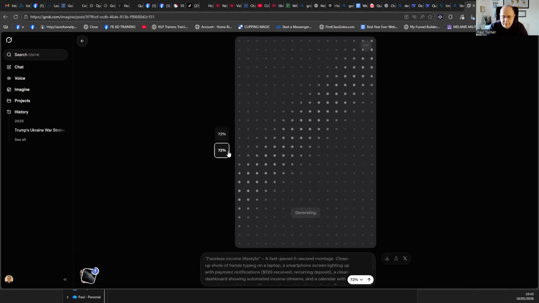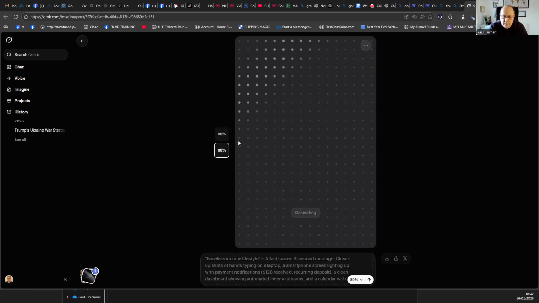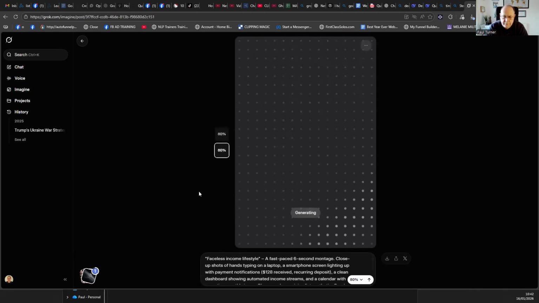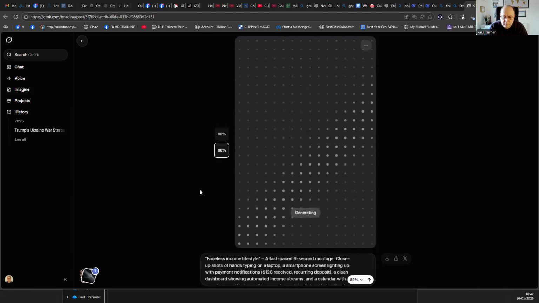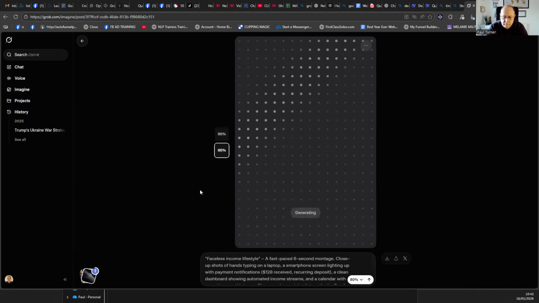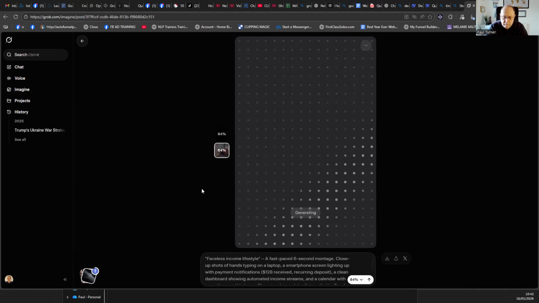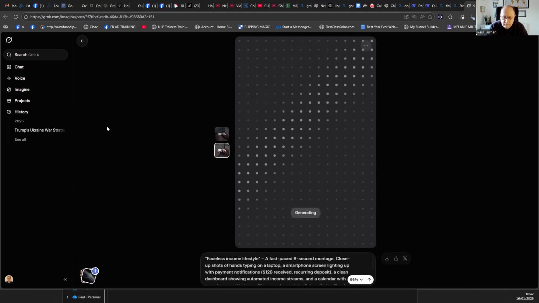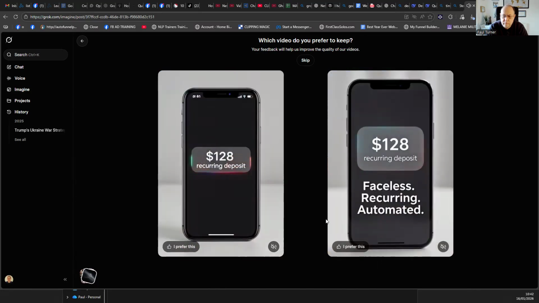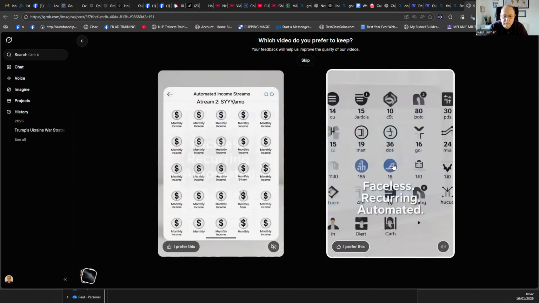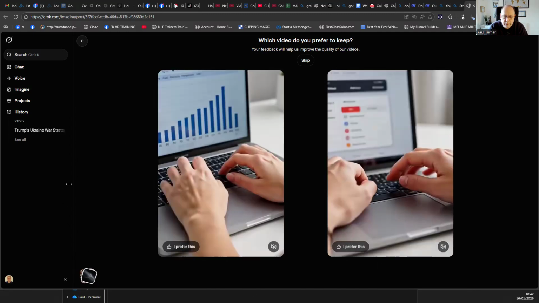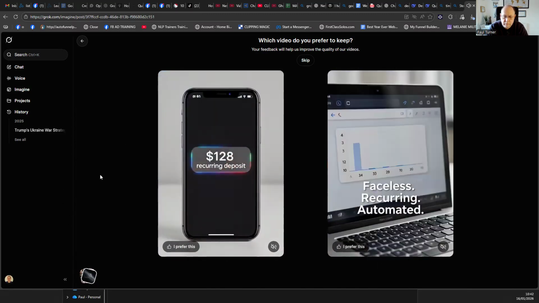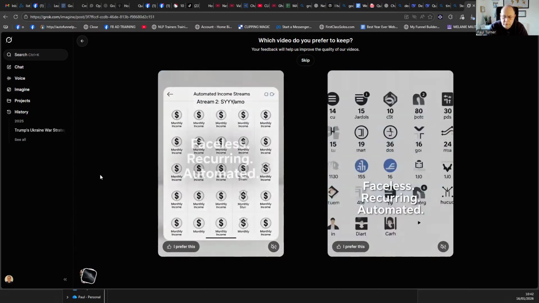It's doing two by the looks of it. I think it started doing two recently. So you get a choice. They're both pretty good. Which one do you prefer?